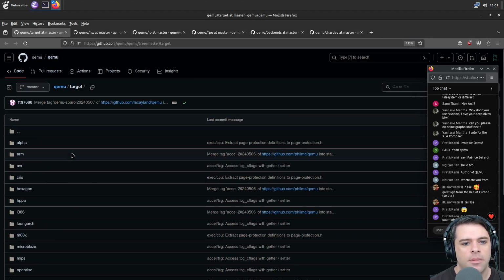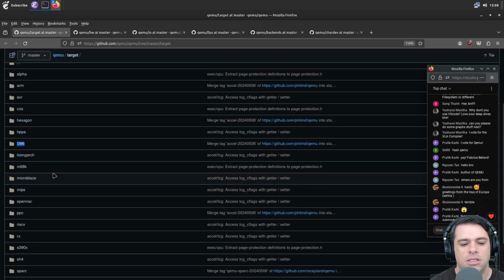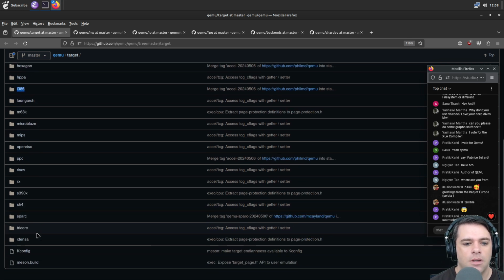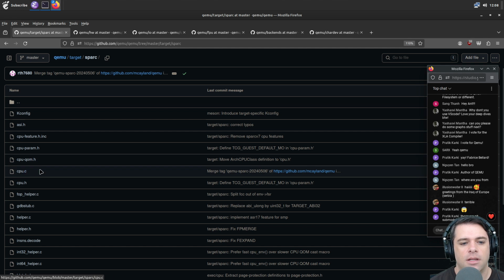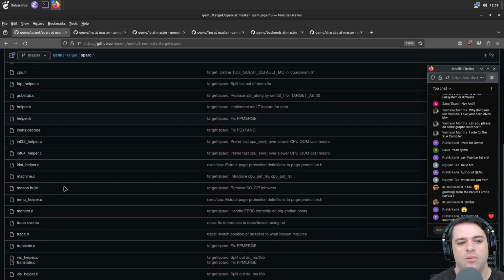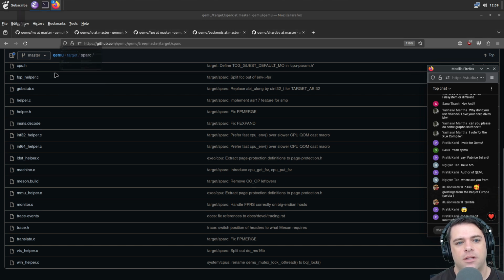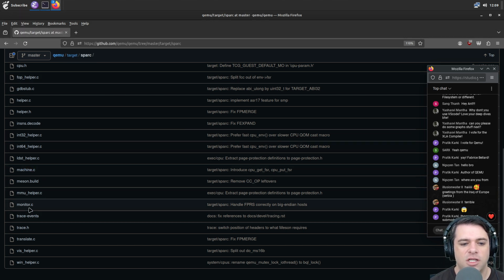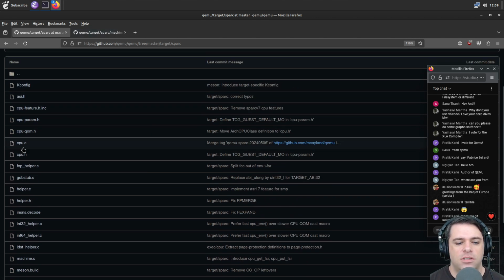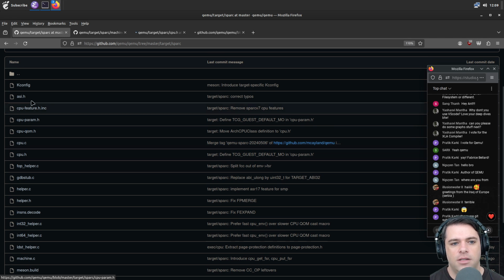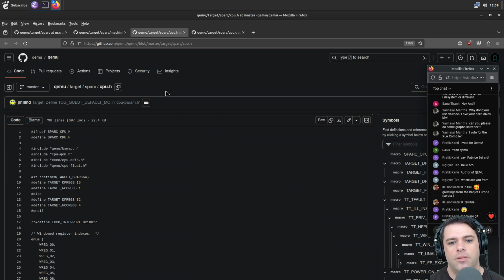So target is what I thought it would be, which is we have ARM, i386. It's the different systems. So let's take a look at, how about Sparc? And for each of the systems, it looks like we have a CPU implementation, maybe a machine as a model of the general QEMU machine. So we'll look at Sparc's monitor, not monitor. No, we'll look at Sparc's machine. We'll look at Sparc's CPU header and its C file. And that'll be about it.